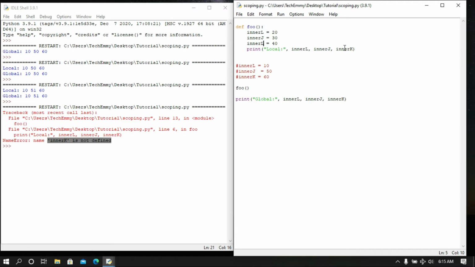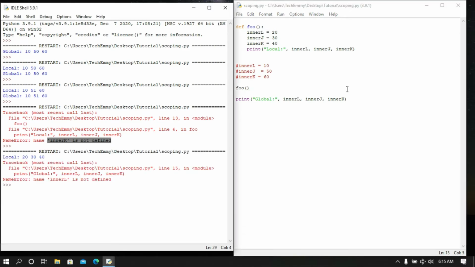Oh, I made that mistake. Oh my, that error is from the function, not the global scope. So we're going to run it now. Okay, so L is not defined, as we expected.